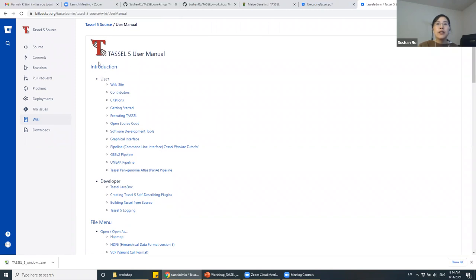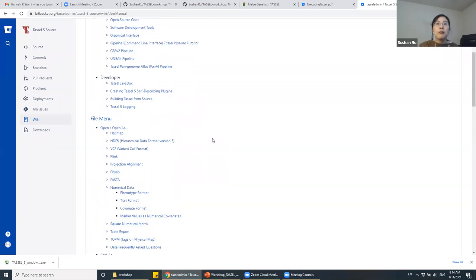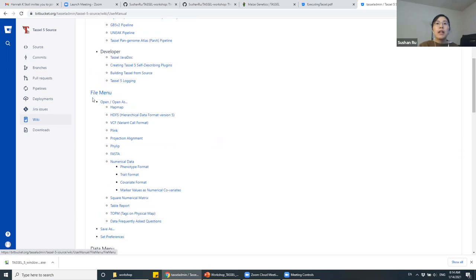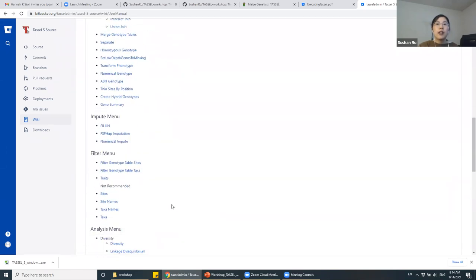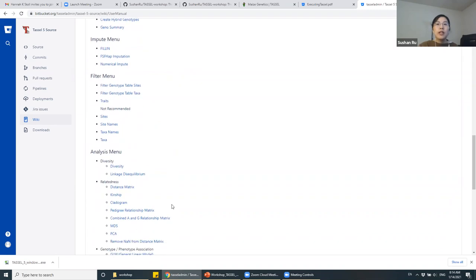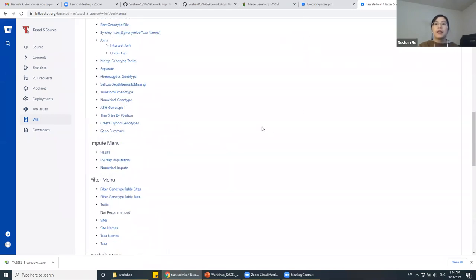For users, there are some general support documents, for example, to install TASSEL and to open the graphic interface, etc. And below that, the menu is organized by functionalities, for example, the file functions, data functions, and so on and so forth. So it's pretty straightforward to find the function you need here and click on the link, and there will be instructions for that.